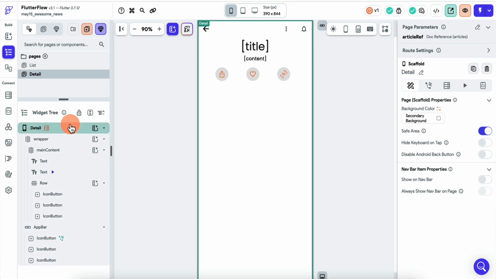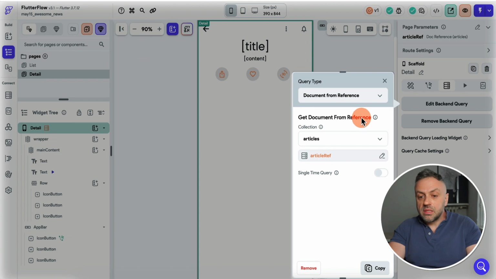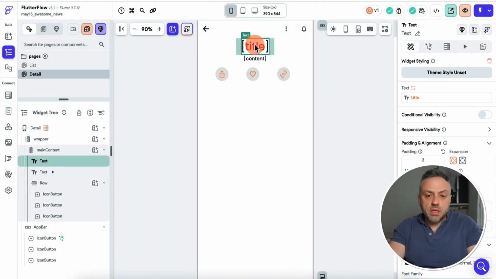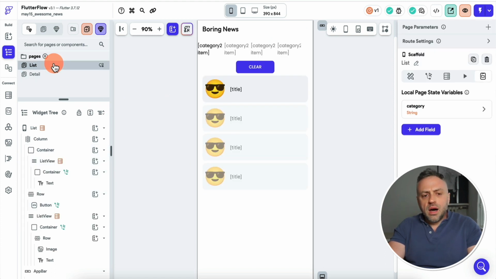Inside the detail view, we load the data, right? We're passing the article reference, but we need to load the entire article, right? So the first thing we're doing is we have a backend query that gets the document from reference, and now we have the entire article. Now we can display the title and the content. And so this is a standard pattern here.